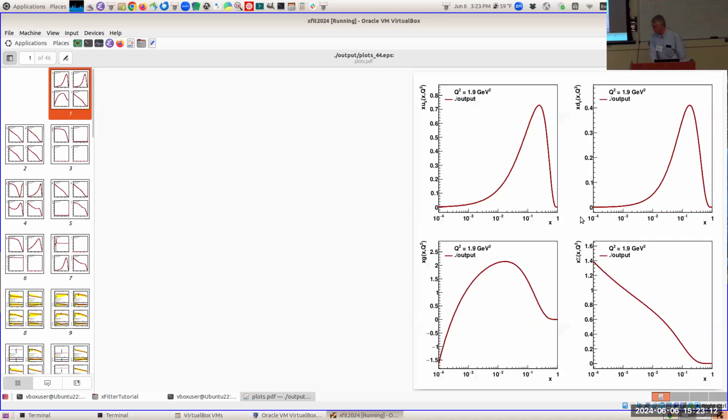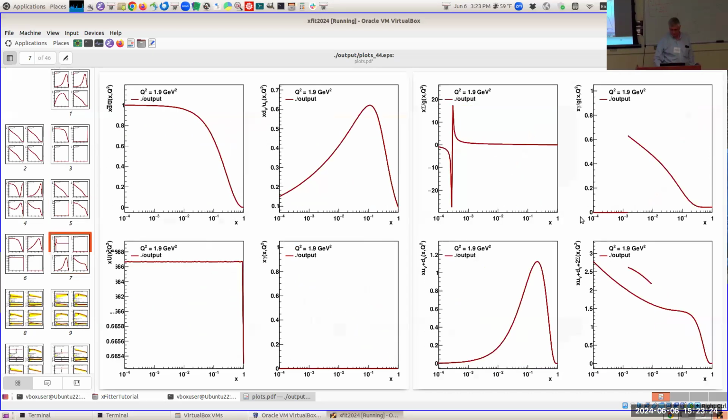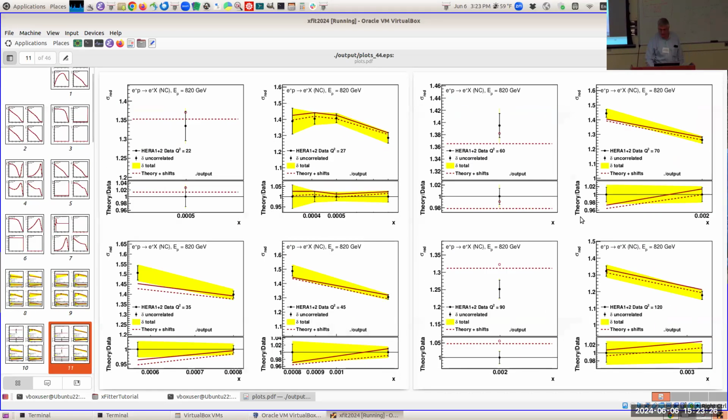So that's xFitter draw. For example, here's x times the u bar, s quark, d bar, et cetera, at Q squared of 1.9, that's the initial value. Then it also shows you the results of the data minus theory. For example, this is HERA run 1 and 2, the data from the Q squared 27 bin as a function of x. You see there are 3 data points. The theory, including the shifts, is the dotted line, and then you have the data points with the error bands. Down here, you've got the theory over data scaled, so you can see how well things fit.